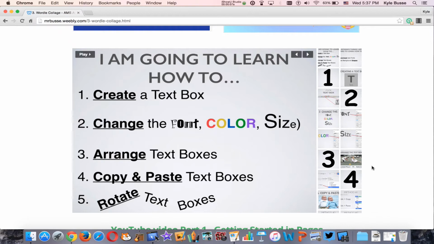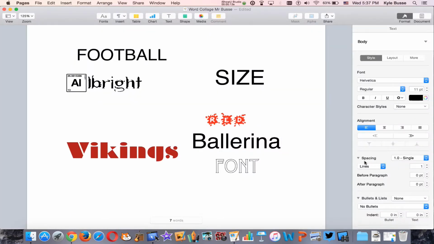Now for part 5, the last one of the videos here, how to rotate text boxes. Now in Pages there are going to be two ways to rotate a text box. Number one, here's a little bit longer way, but I'm going to show this first.